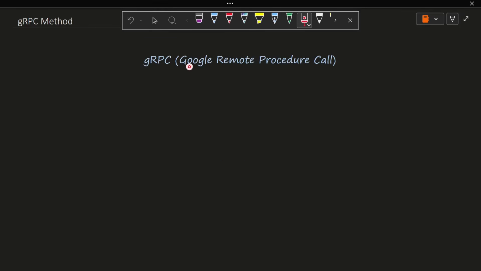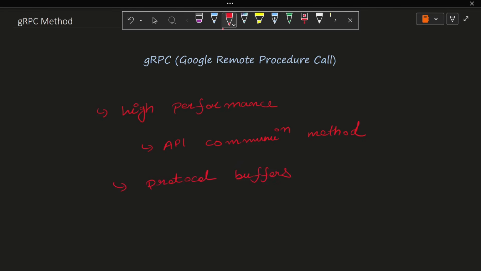Last but not the least, we have gRPC. So what does gRPC stand for? It is Google Remote Procedure Call. Google Remote Procedure Call is a very high performance API communication method. It uses protocol buffers. We also call protocol buffers protobuf.